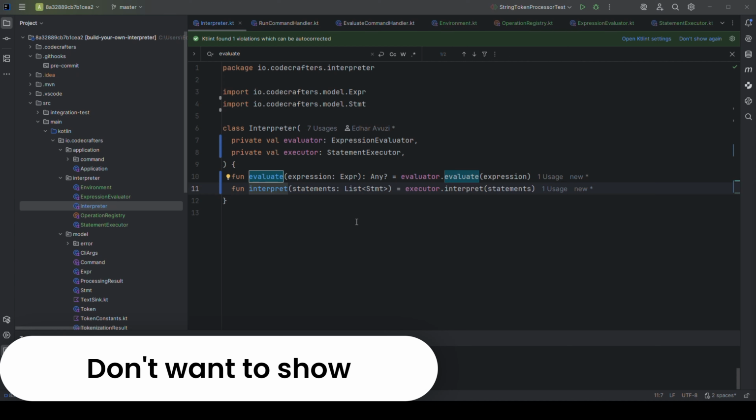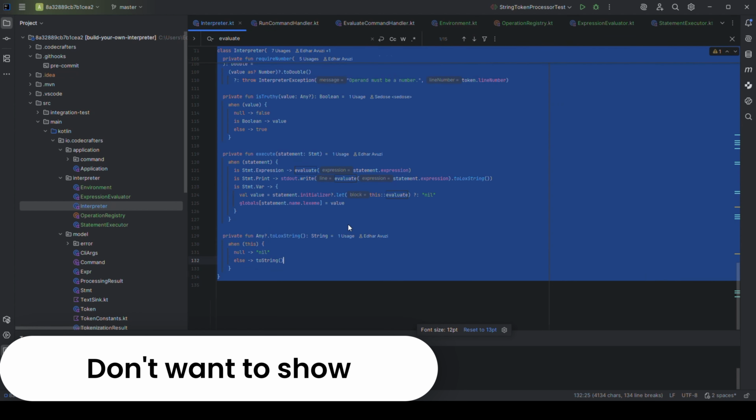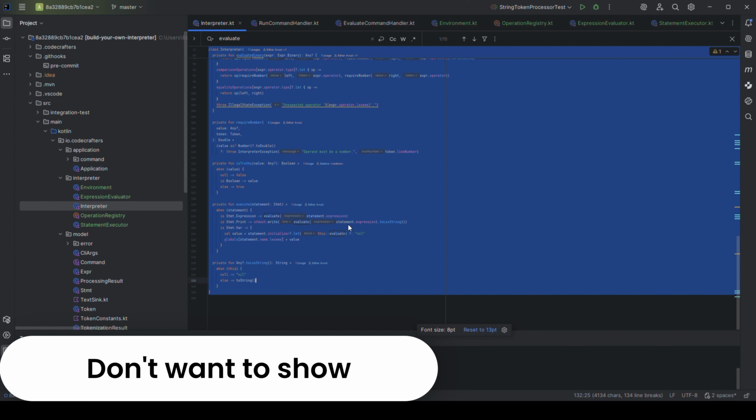In this video, I'd like to show you how ChatGPT, the latest model, which is O3, probably the most intelligent model, if we can say that, refactored my code. To give you some context, I'm building an interpreter for another programming language, using Kotlin as the main language.